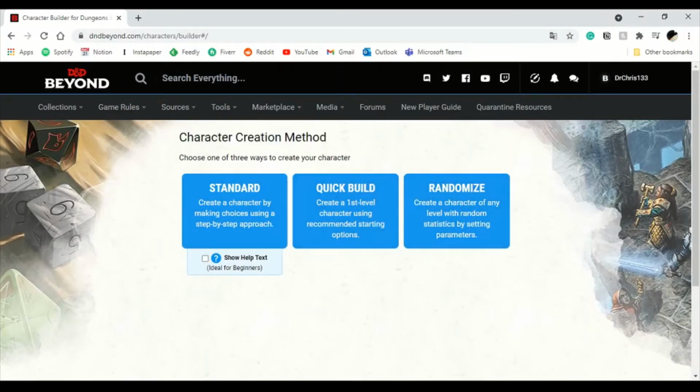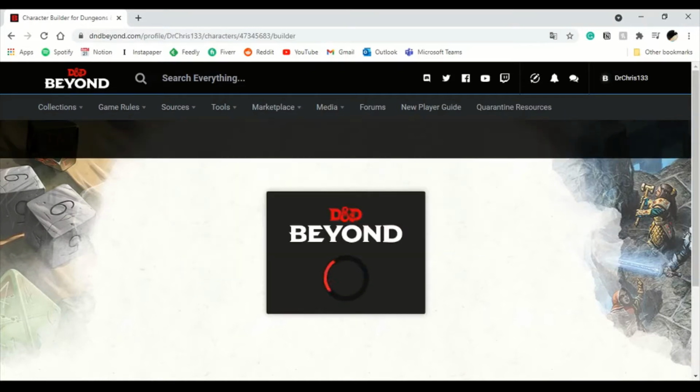Now, the character creation method can be done in 3 different ways. Actually, let's say 4. This can be standard, with or without help text, which we don't need. I know how to do this. But if you're going to make one, even though I'm helping you, you still might need a little extra, a little more in-depth help. So go ahead and do that. Quick build is not very reliable. It leaves some gaps in your character. Or randomize, which is just crazy. Let's go with standard. No need for help text.